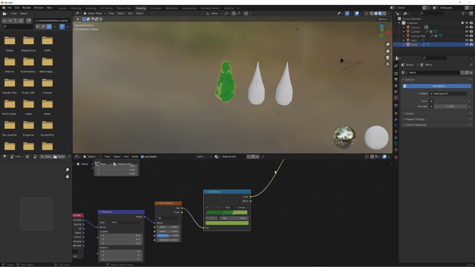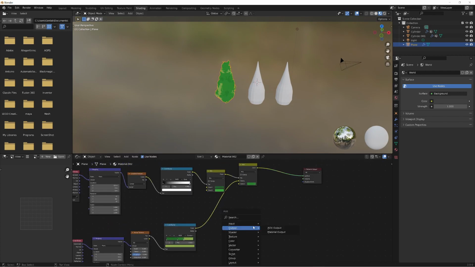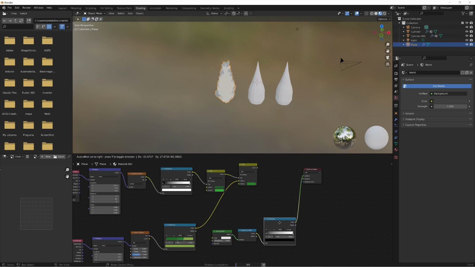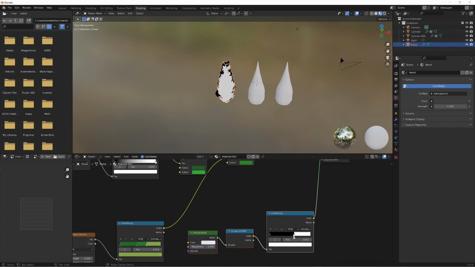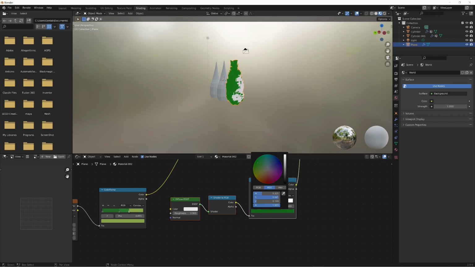Now, to make the lighting affect the color of the tree, get a diffuse BSDF and plug that into a shader to RGB node. Plug the shader to RGB into a color ramp, set that color ramp to constant, and then plug that into one of the mix shaders.